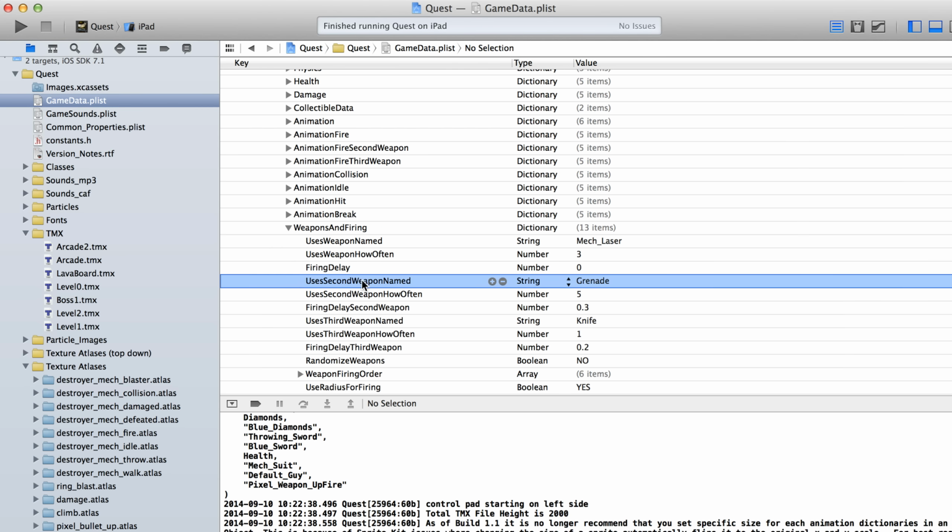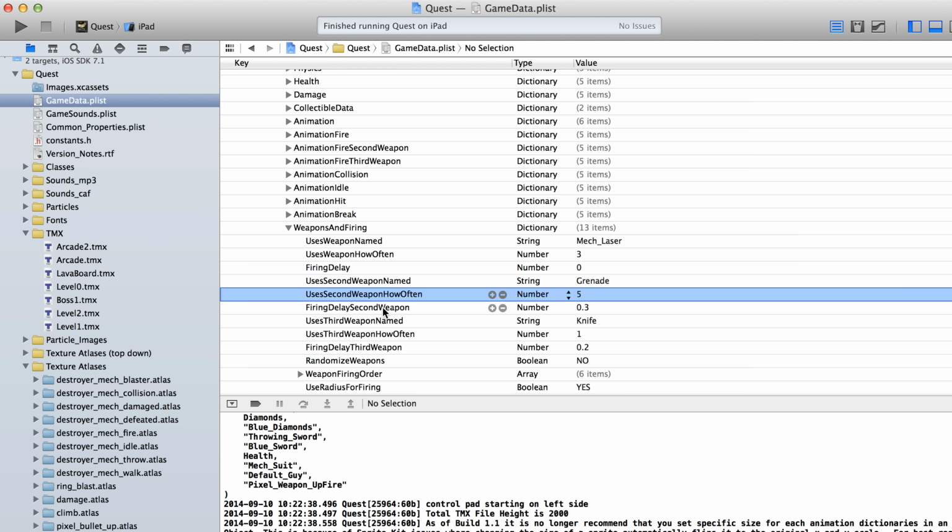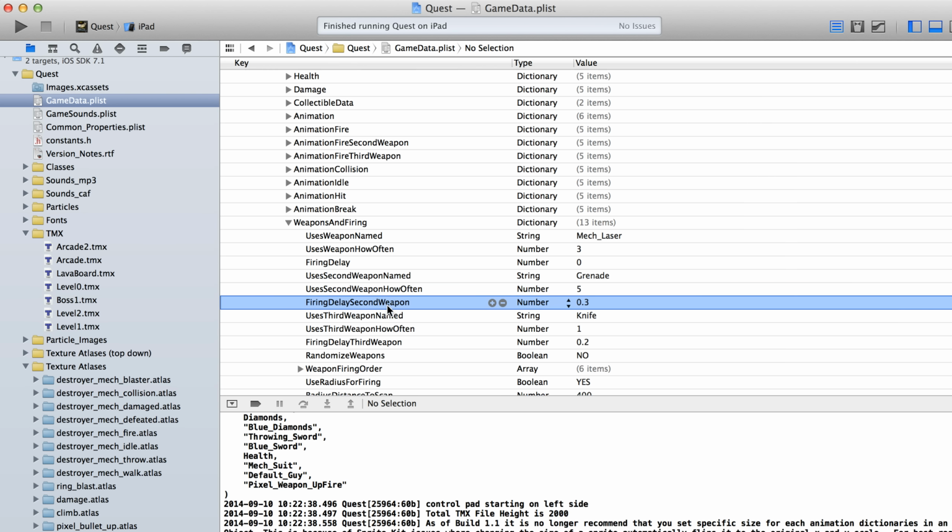Then we've got identical ones, or nearly identical ones, for the second weapon and the third weapon. So use a second weapon named, that's our grenade. Use a second weapon how often, and you can change the delay time, or you can change how often that one's fired, and then of course you can set your own delay for those as well.